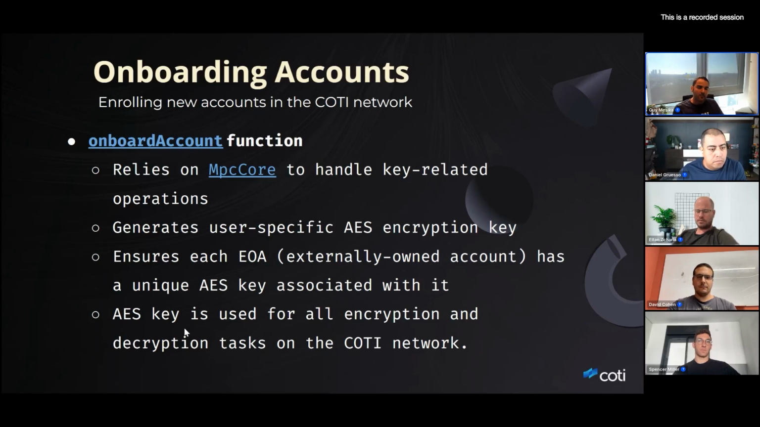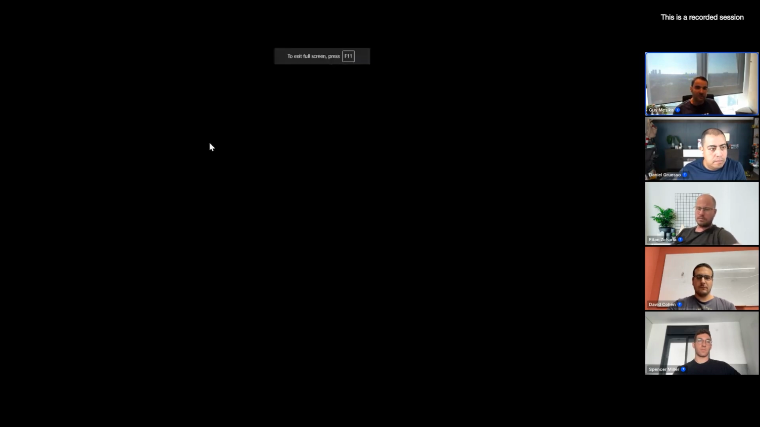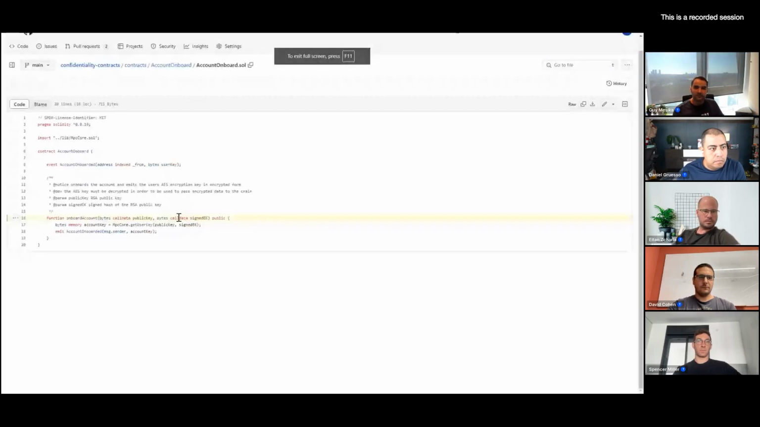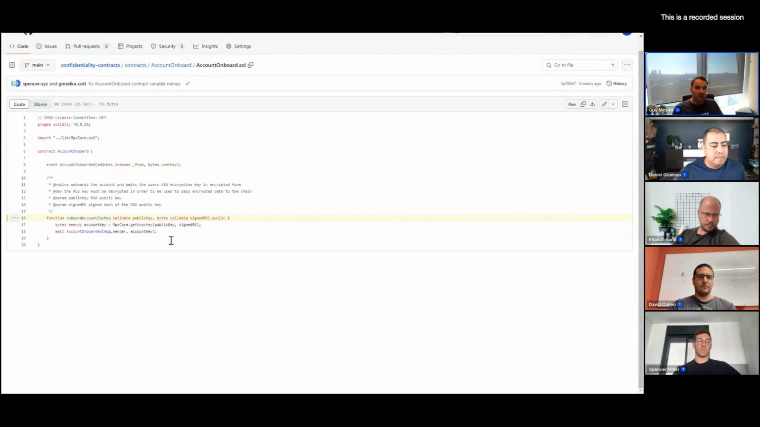And once you use the onboard function, that's basically the contract that has the onboard account function that returns, inside the emitted part, the value of your account encryption key, right? So using that, you know that this function will retrieve back that specific account encryption key.